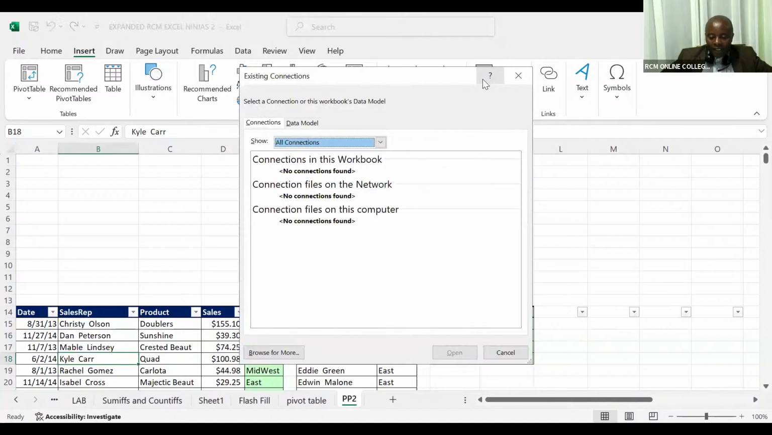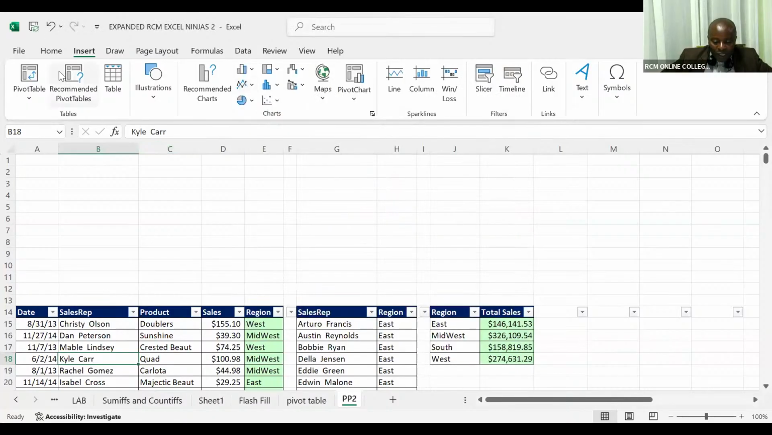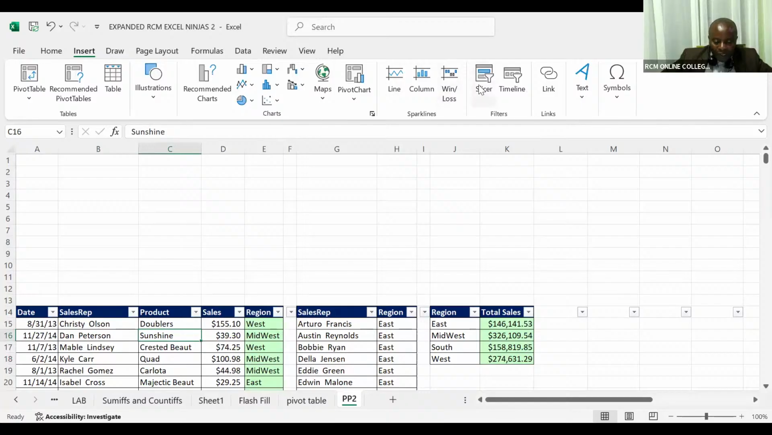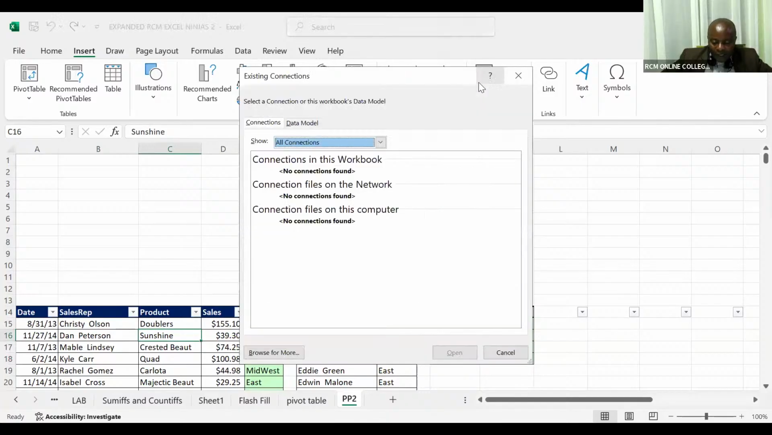So the slicer. I'm so sure when you are downloading that file, I'm so sure you did not say enable editing. I'm 100% sure you never said enable editing. Try one more time. Click inside. You can see we're going to click inside. Insert. Slicer.